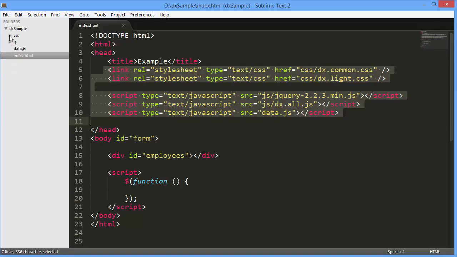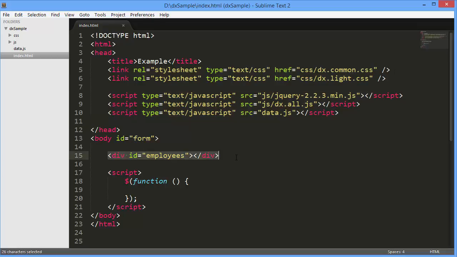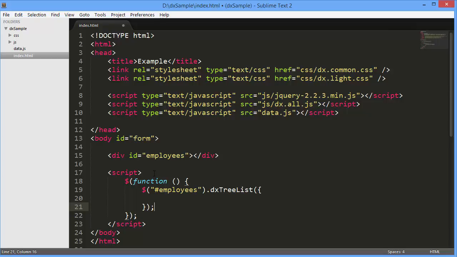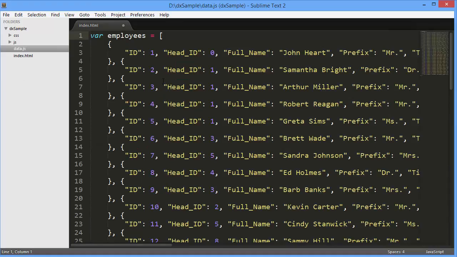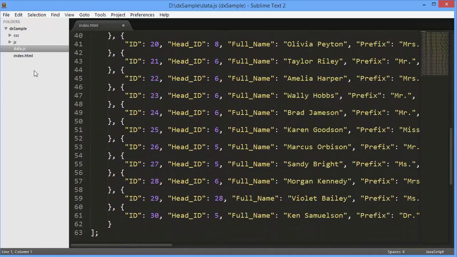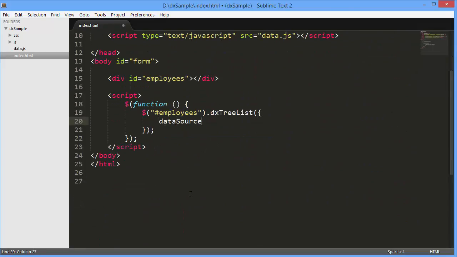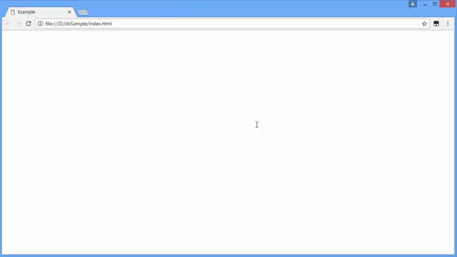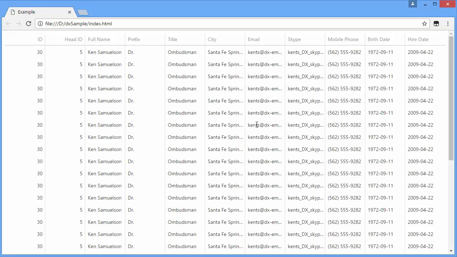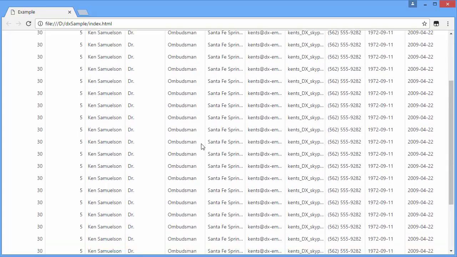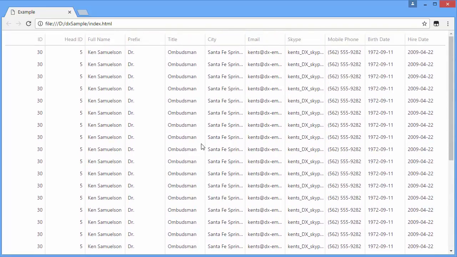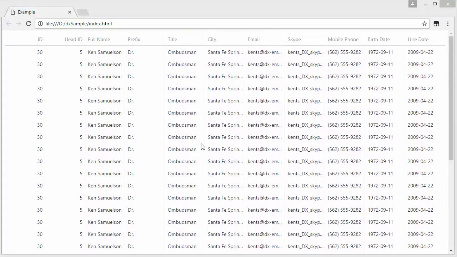Now we need to add the DX TreeList widget onto a page and set up a data source for it. I've already prepared an array of objects representing employee information. Let's assign this array to the widget's data source configuration option. Now let's see what the DX TreeList looks like with the specified data and default settings. Each column shows text from a data source field to which the column is bound.